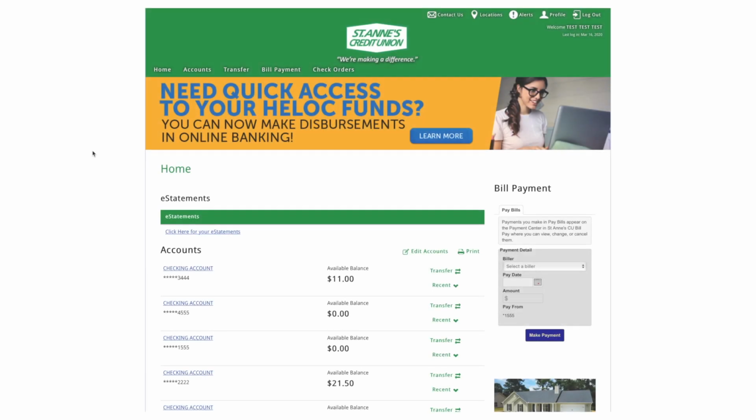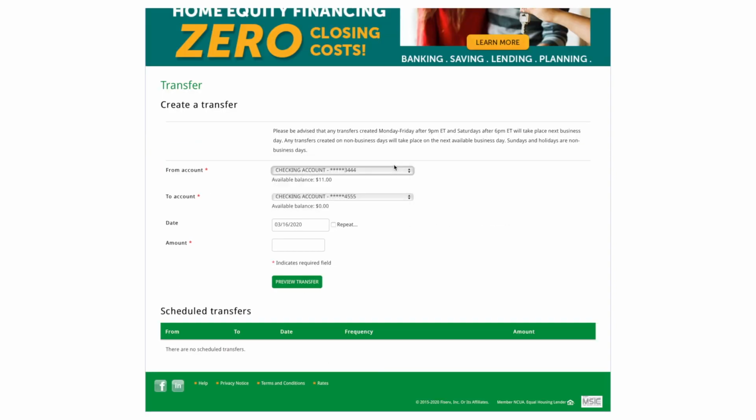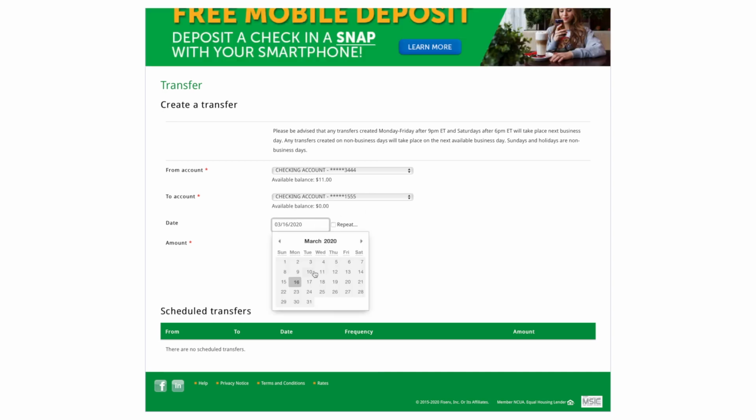Transferring funds within online banking is quick and easy. Select Transfer up at the top. Click on the account that you would like to transfer from, the account that you would like to transfer into. Select a date or set up a recurring transfer and the amount.